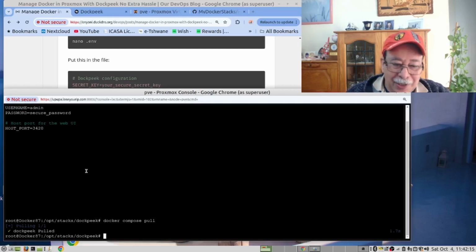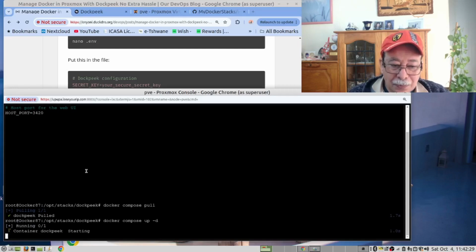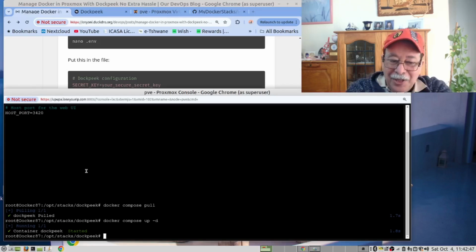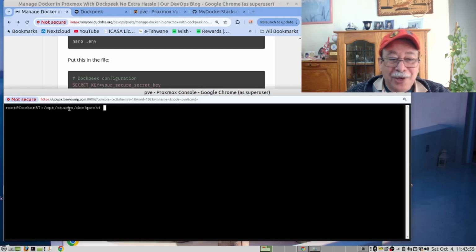Right, now that we've done that, then we do a Docker compose up -d. This opens it in detached mode. This will also run quickly, as you can see. And the reason for that is, having done the Docker compose pull, we have everything in place, so it starts much quicker. And now we go back to our instructions.